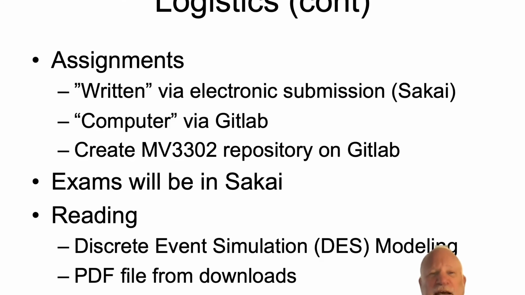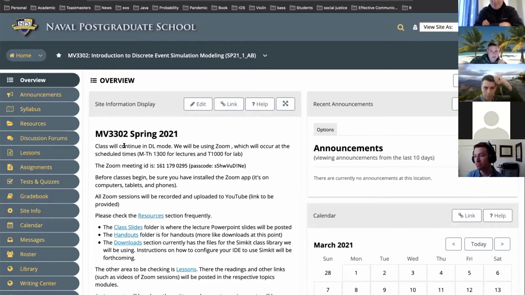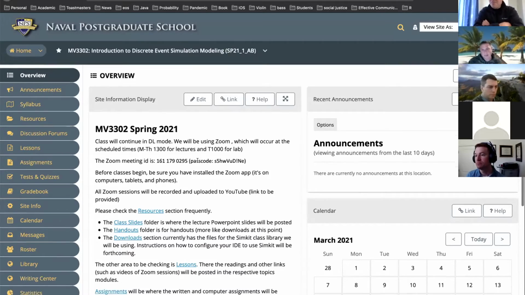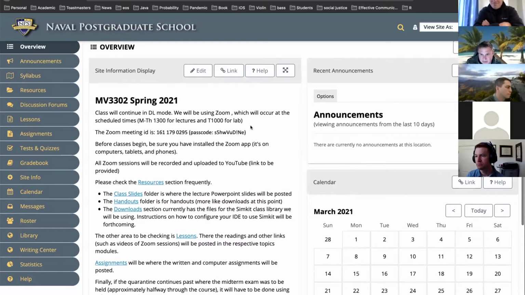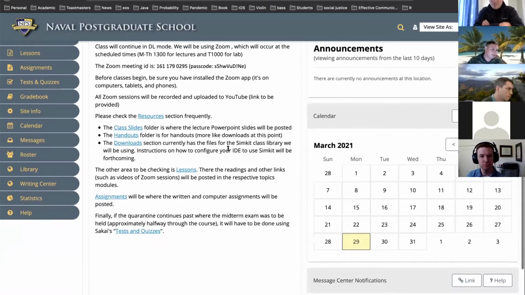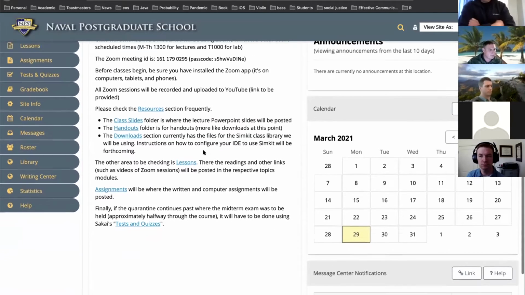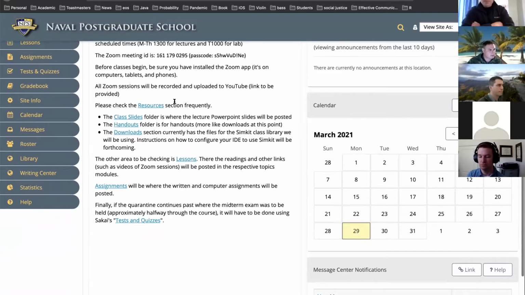Okay, before I get to that, let me go to the Sakai site. So the overview, again, lists the Zoom meeting ID and the passcode, since you're the only ones who can see that. Yeah, the Zoom app, okay, we're all here. So in the resources section we have the class slides, handouts, and downloads.